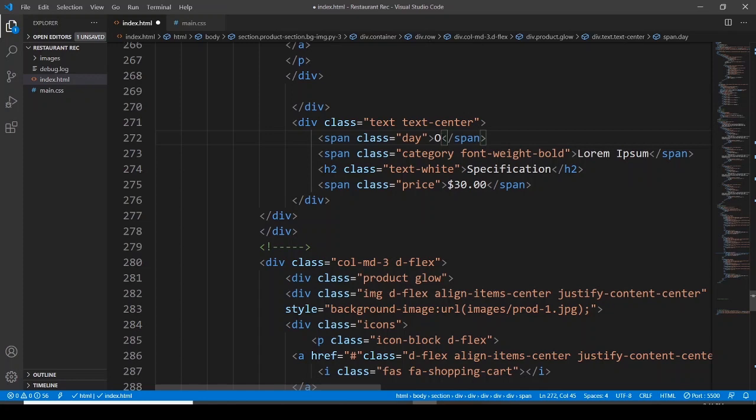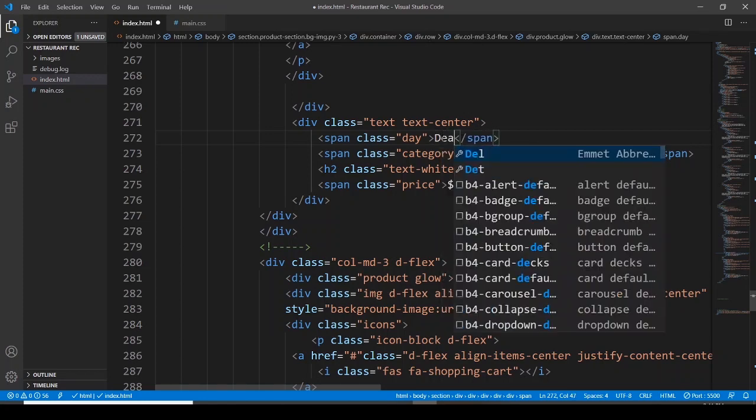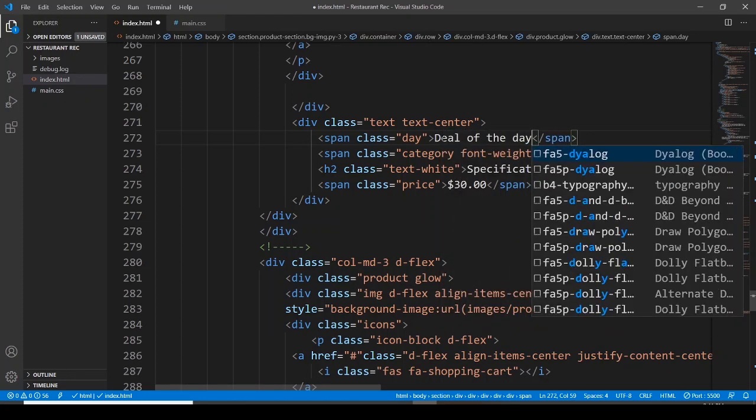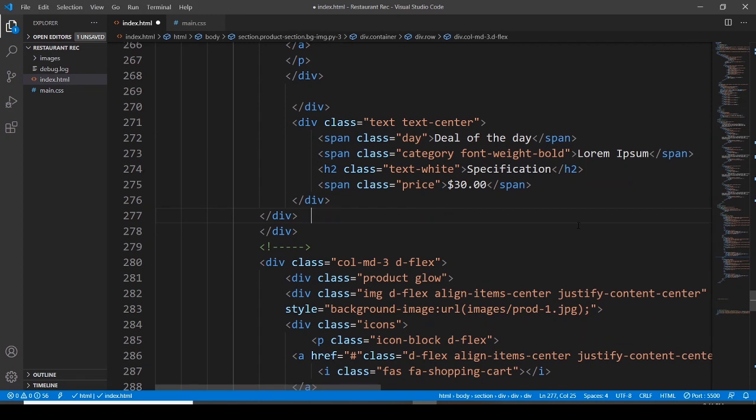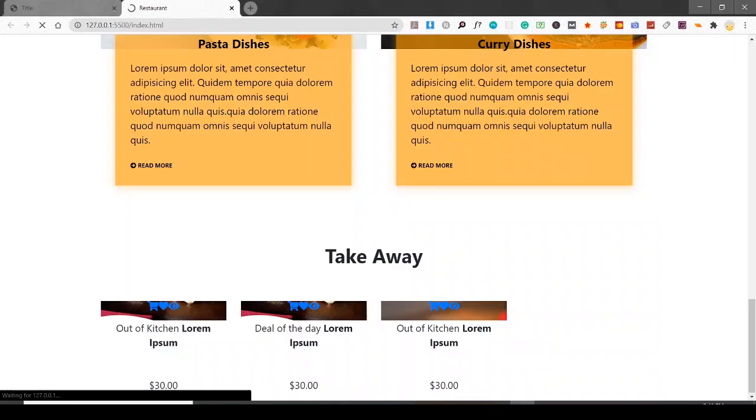Okay, so here I want to say deal of the day. After the deal of the day, I want to have a second image. So the first one is out of kitchen, and then I want to go with the second image. The second image is going to be product 2. Let's save it, and let's see what's going on in the browser.